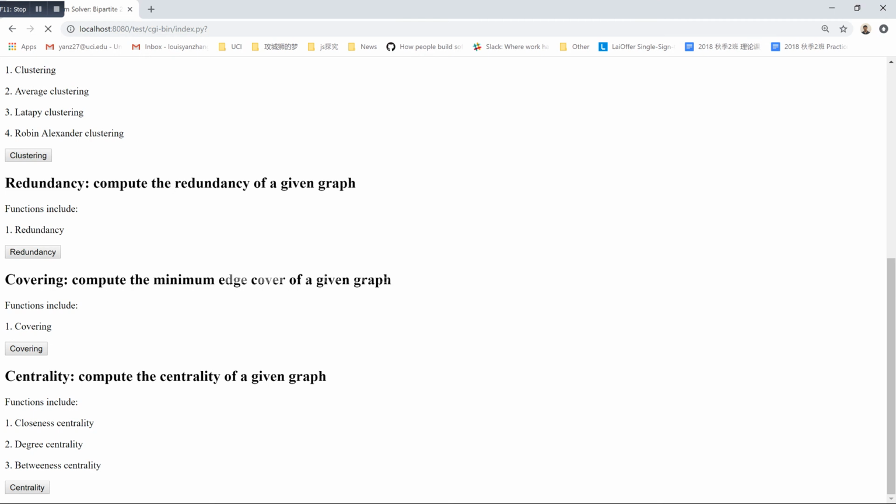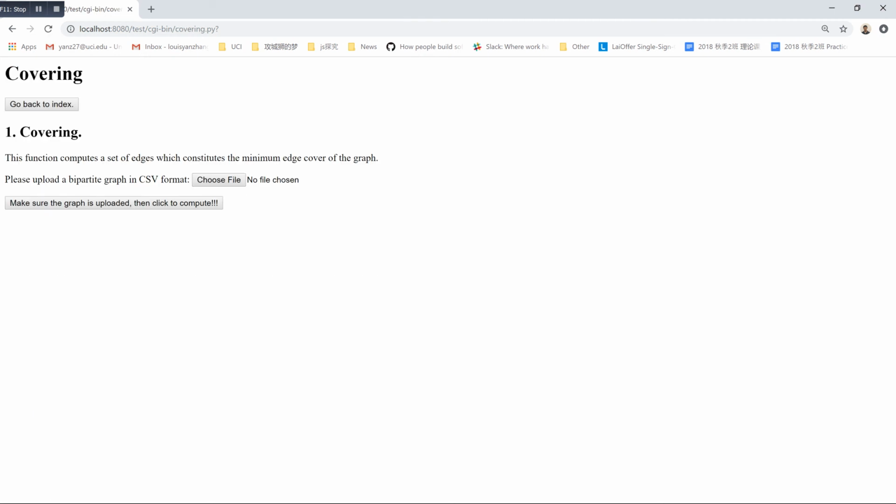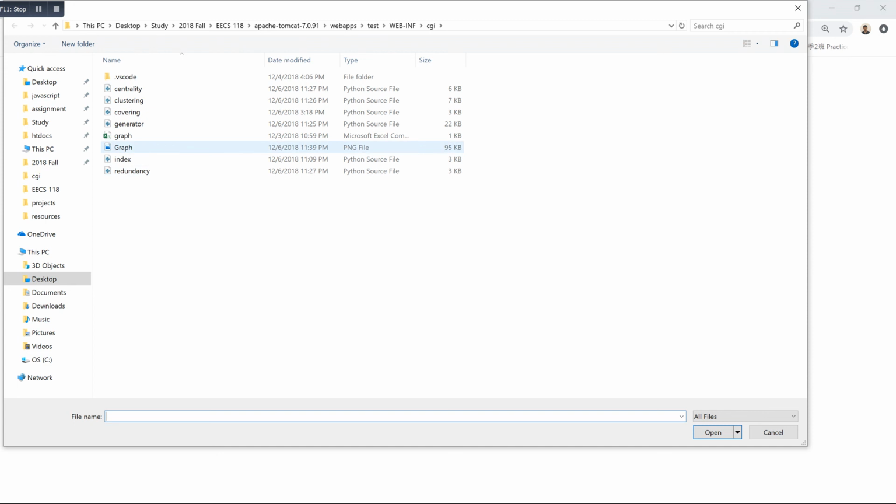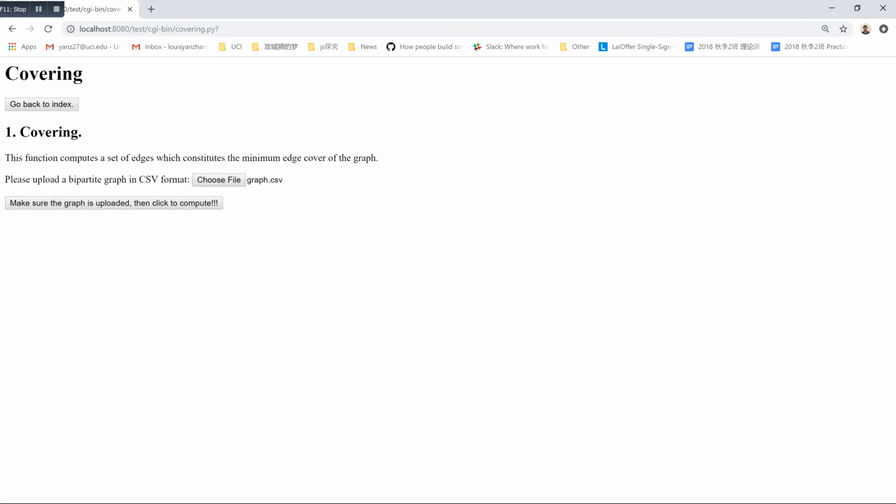So that's covering. The covering function computes a set of edges which constitutes the minimum edge cover of the graph, which is this set. And finally, the centrality.